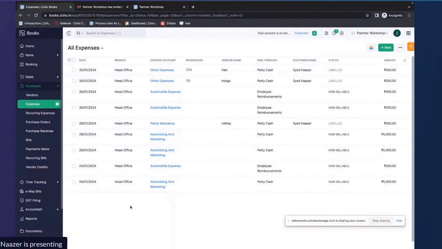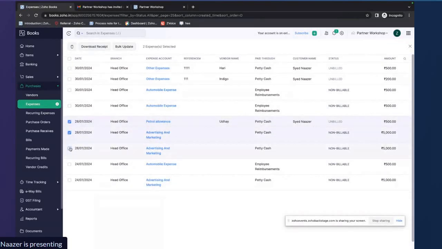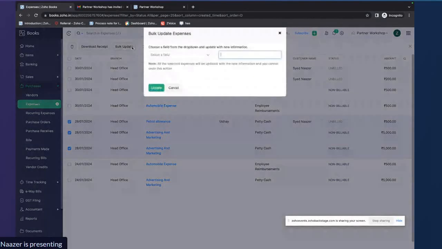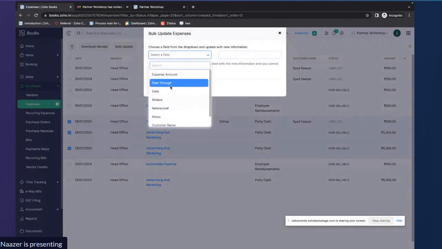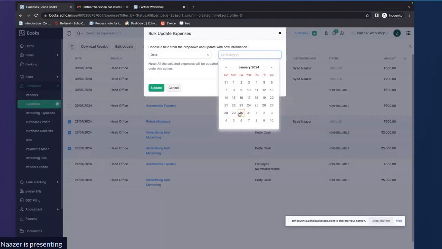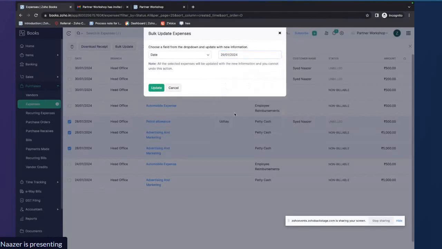Not only that, imagine you wanted to change a few of the dates for this. Imagine these are 2 different accounts here. Imagine I wanted to change the transaction that has happened on 28th to 29th. I am going to choose the transactions, click on bulk update in this section itself. So the field that I want to update is date. And the new date, imagine it should be 29th. So I'm going to update this feature.